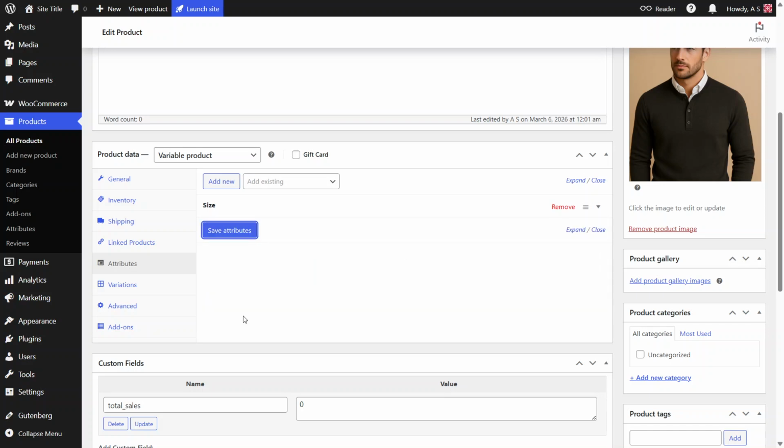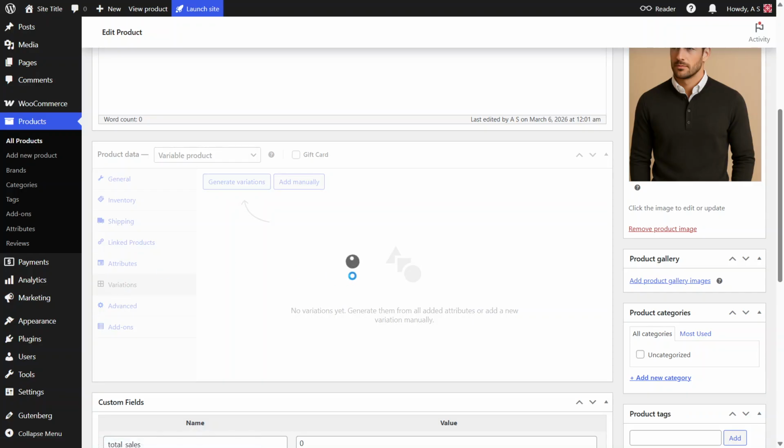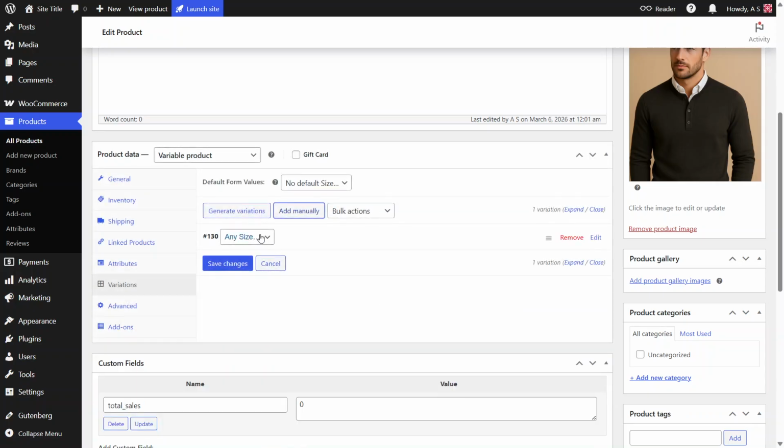Now, go back to the left side of the product data box and click on the Variations tab. Inside this section, click the Add Manually button. A new drop-down field will appear. Open that drop-down and select one of the size options you just created. This will create a variation for that specific size.